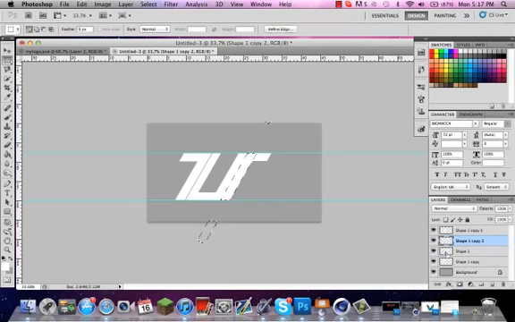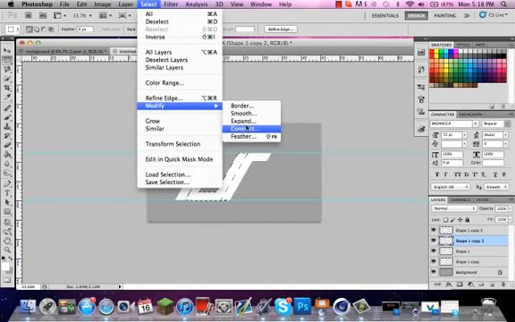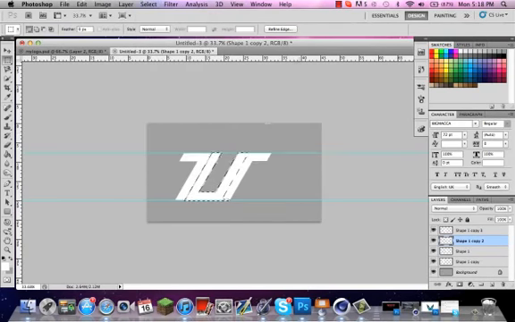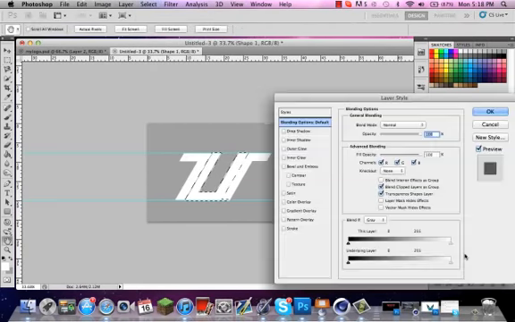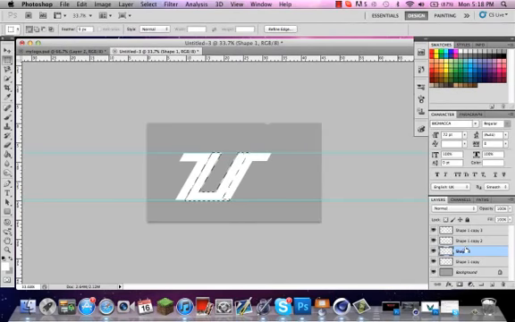And then once again, select, modify, expand, and go to the layer that you want to separate it. And there, I mean, it looks really good. It's really clean. Just clean this up a tad bit more.